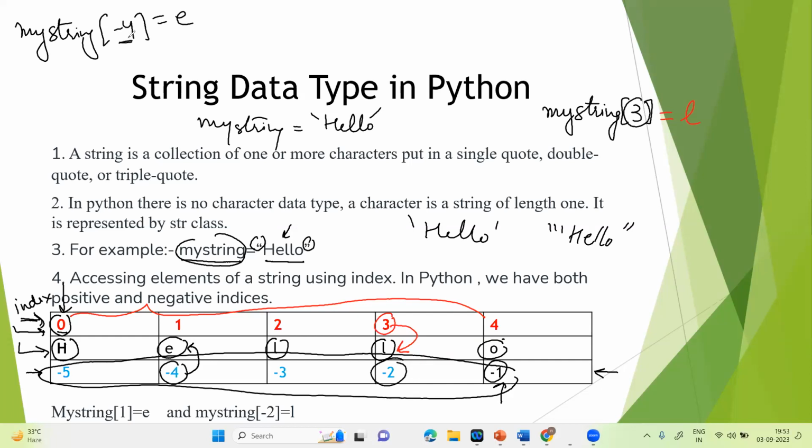And we have to enclose this index within a square bracket. So a string variable name, then a square bracket, and the index. It can be a positive index or a negative index. And what output will I get? The character present at this position. So it will retrieve the character present at that particular index. If it is a positive index, it will start counting from left to right, starting with 0. If it is negative indexing, it will start counting from right to left, starting with -1, -2, -3, and so on.